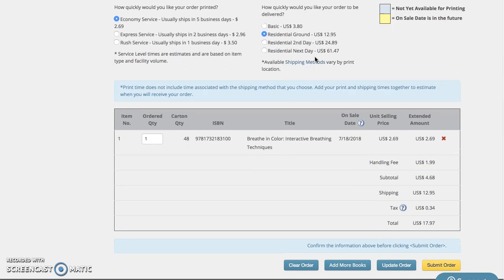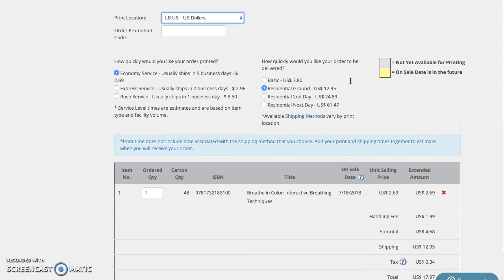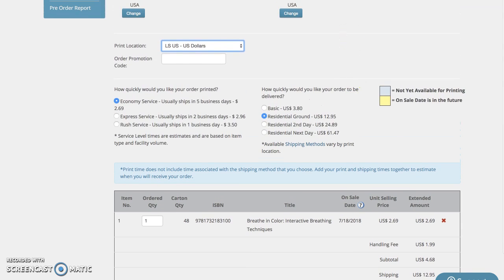So you just click in all the information as required. You should have a credit card on file, and boom, that is how you place an order on IngramSpark.